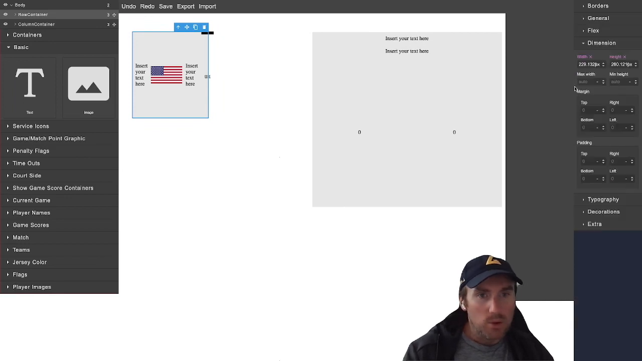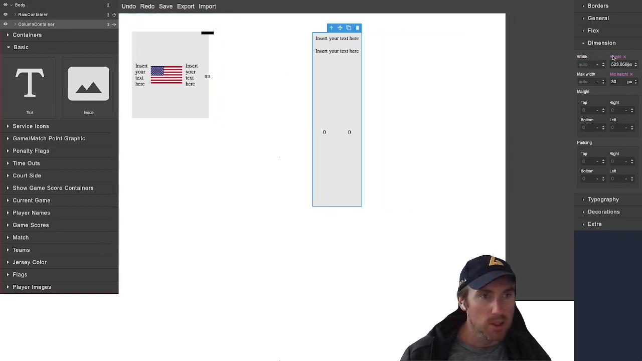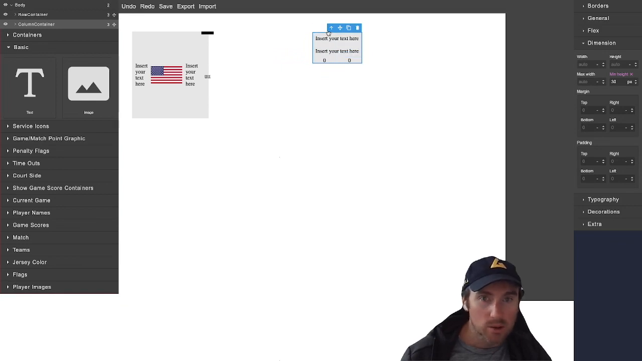Dimension is one that we will use a decent amount. For example, our column container that we selected has a width of this. If we remove these, now it is just whatever fills the box. Like this text is basically telling the parent column container how high or how wide it can be, because we remove that.